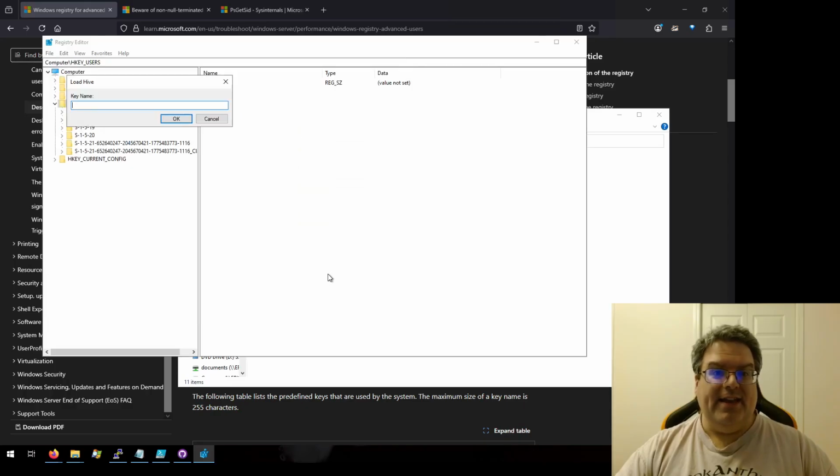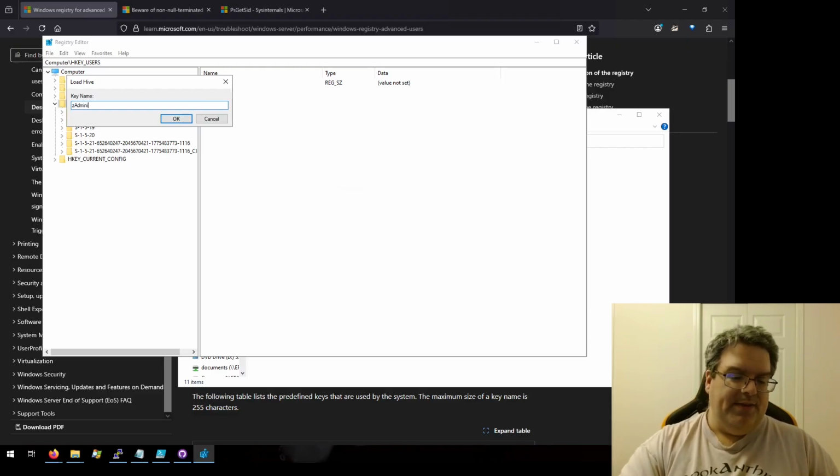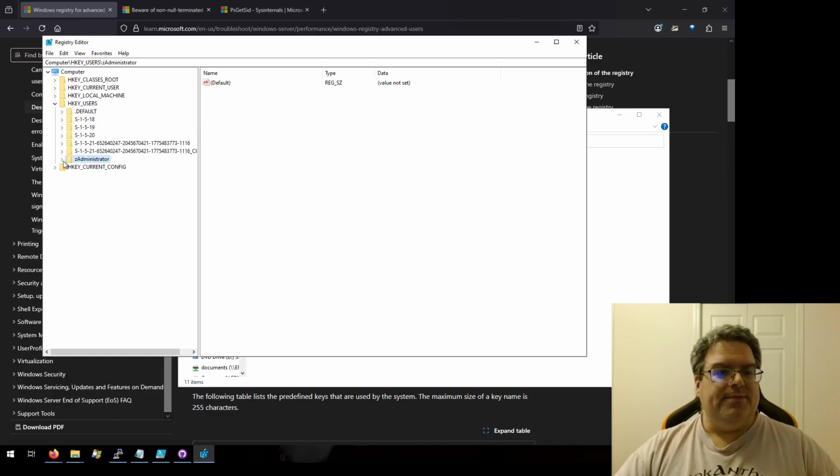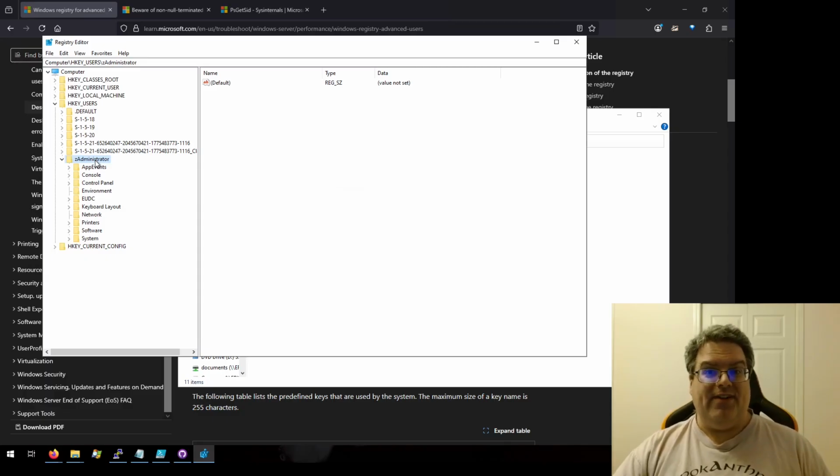If I select that and load it, I have to choose a key name. Normally, this would be the account SID. I don't happen to know what the SID is, so I'm just going to call this Z administrator. Prepending it with a Z just means that you're going to know it's at the bottom of the list, and it makes it pretty clear that it's not a value that Windows mounted on its own. And there it is. So now this section is actually being referenced through the NTUSER.DAT file under C users administrator.